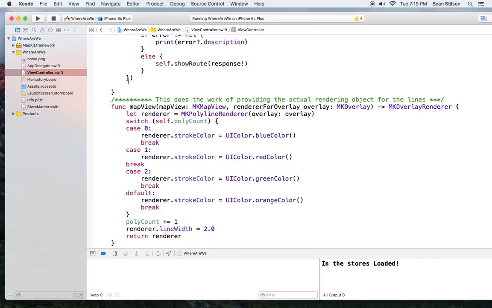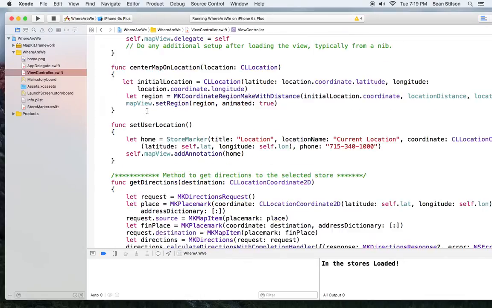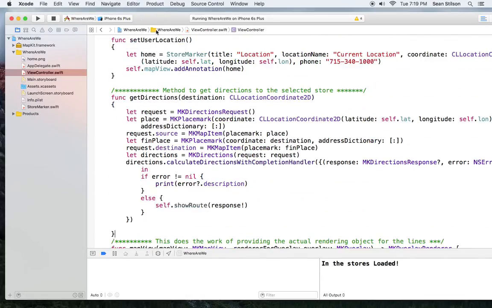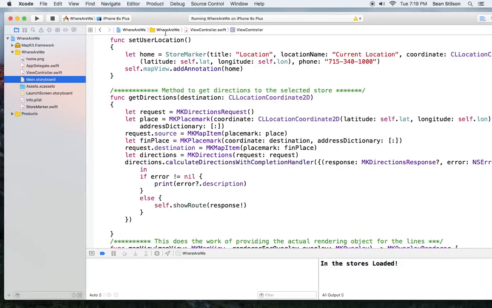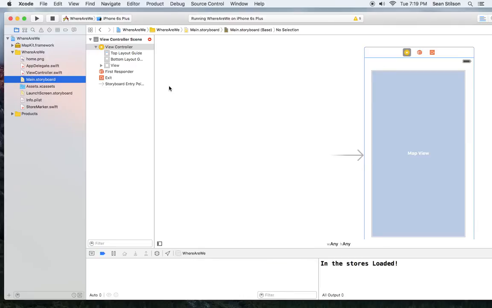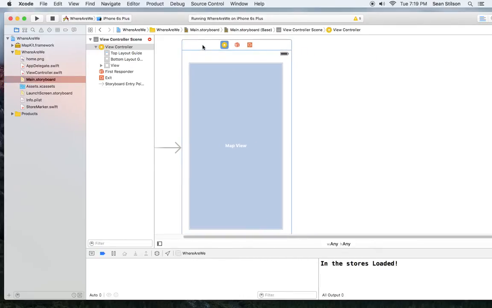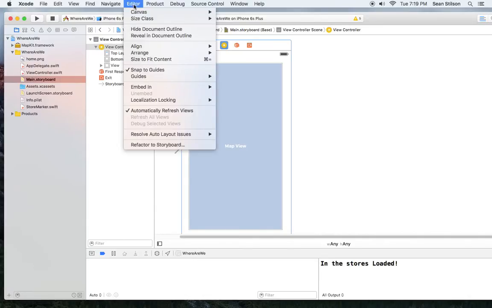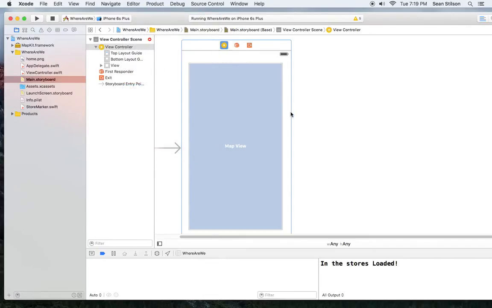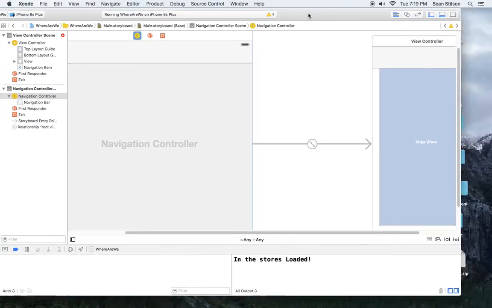All right, so let's see, where were we? One other thing I would like to do with this before we move on to the second view controller, which we haven't created yet. First of all, let's take our main view controller, the map view, and embed it in a navigation controller. So you go to Editor, Embed in a Navigation Controller, and that does that for us.